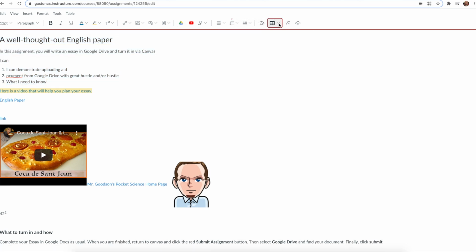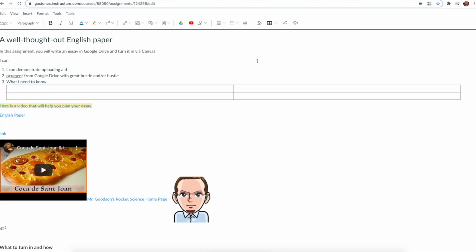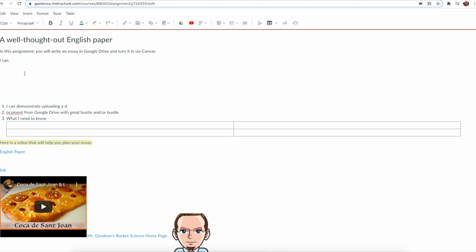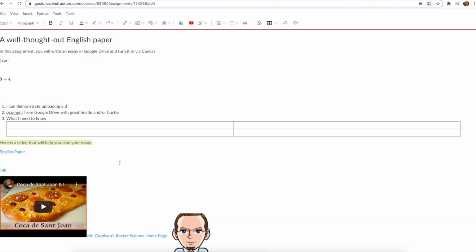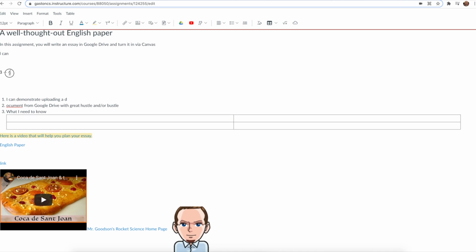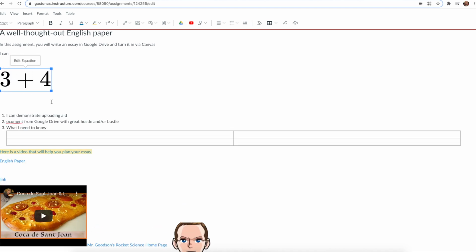The next button allows you to insert a table. We won't go into that too much, but that's how you insert a basic table. We'll have some other videos on that. The next button allows you to open the equation editor, and this basically allows you to use non-standard characters to create an equation. That's a pretty simple one there, but it will insert them as a picture, not text.